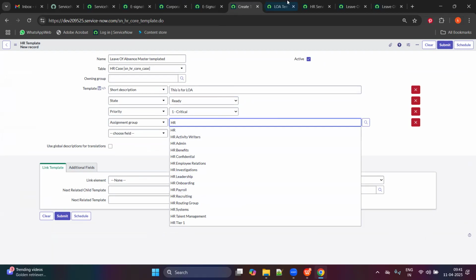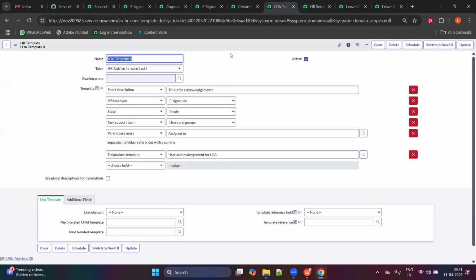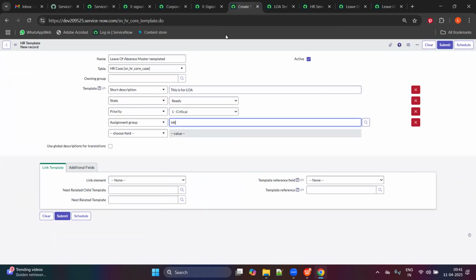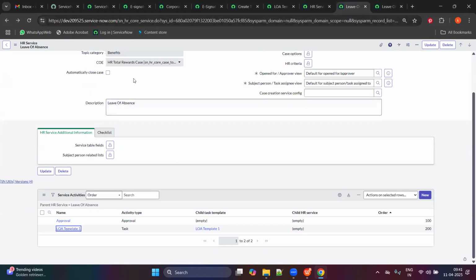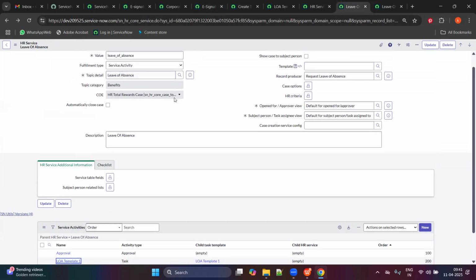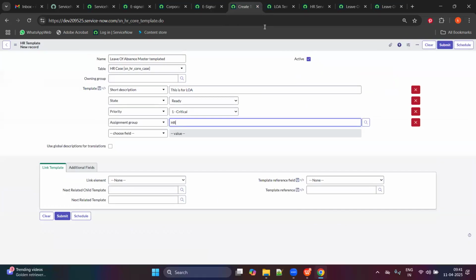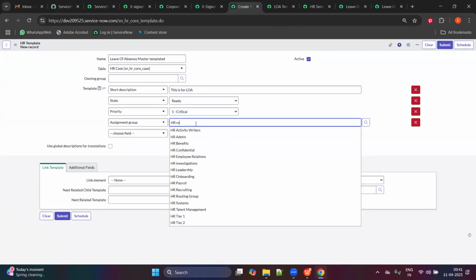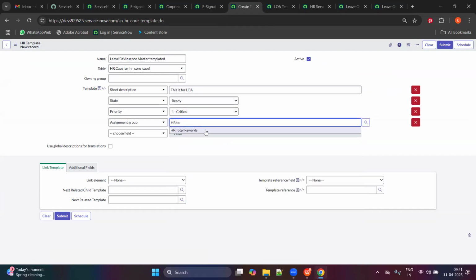What should be the assignment group? This is on which table? Leave of absence is on which table, guys? HR total rewards, right? Come here. Do we have any assignment group for total rewards? HR. Yeah, there is a group for total rewards. Okay, just submit it.